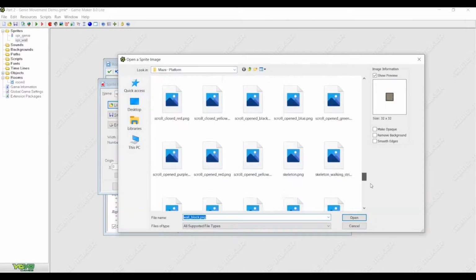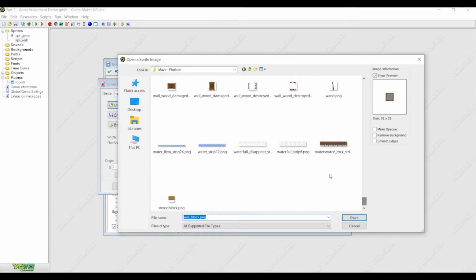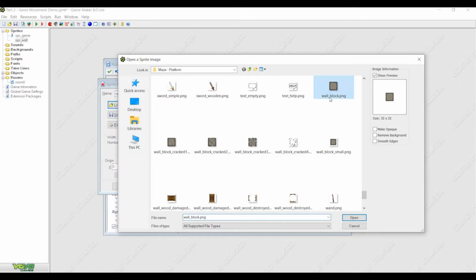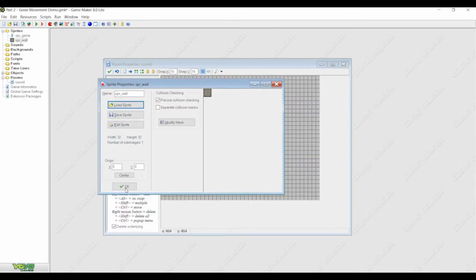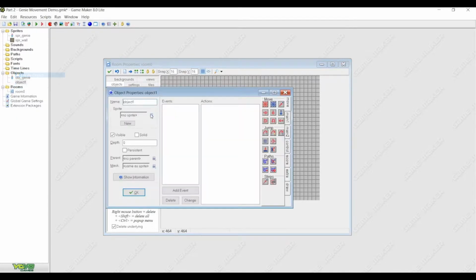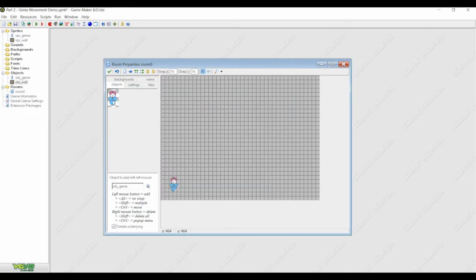So I'm going to scroll all the way down to wall, and handily these are already set for me to go. I don't want a cracked wall, I want a nice wall. There we are, wall block, and I'm going to click OK. And we're also going to then have to create a wall object, so right click, create object, obj wall, and we're going to select the sprite here for the wall, and that is done.